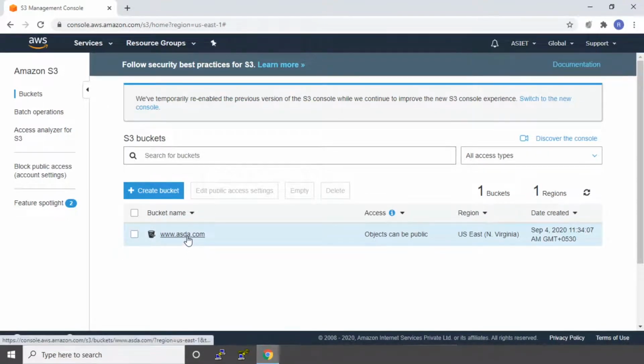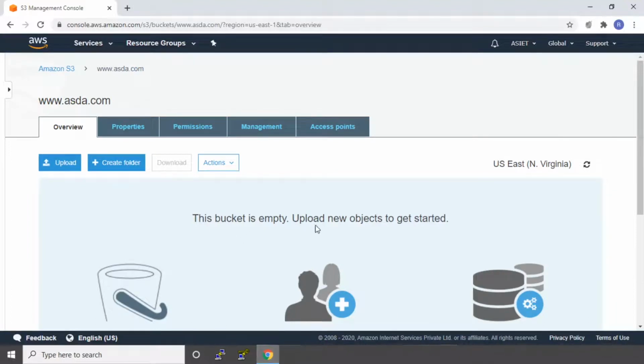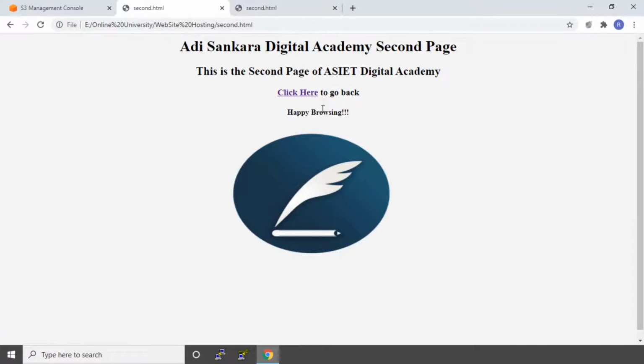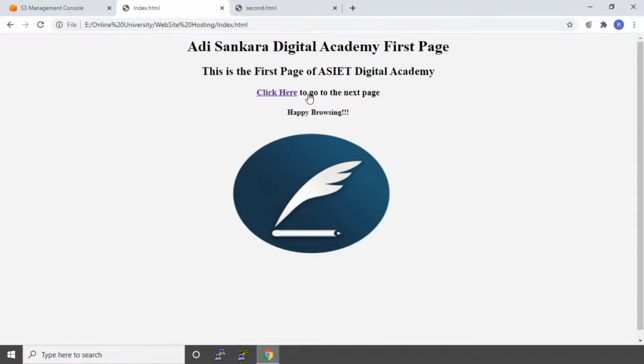So we can click on the bucket. It says your bucket is empty. You have to upload new objects. So we'll upload our website here. For this purpose, I've created 2 pages. I'll show you those 2 pages. So these are my 2 pages. I've created an index page. When I click on the link here, it goes to the second page. When I click on the link on the second page, it goes back to the first page. So we'll be hosting these 2 pages in our S3.